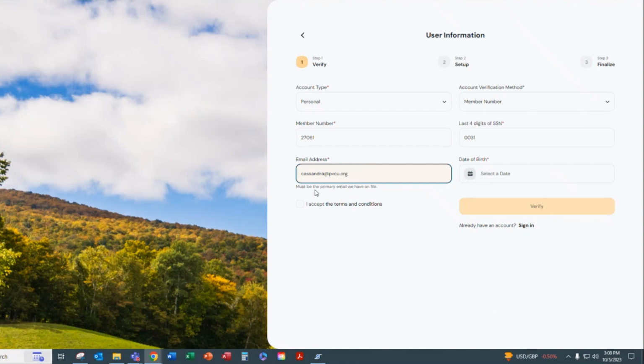As you see, there is a note here. Please be aware, this must be the primary email that the credit union has on file for you. If you have updated your email recently, please reach out to the credit union and update your email in our information before you try to go through registration. If the email that you're trying to register with does not match the email that we have on file, your registration will not go through and you will receive an error that will indicate that you need to call the credit union anyway.